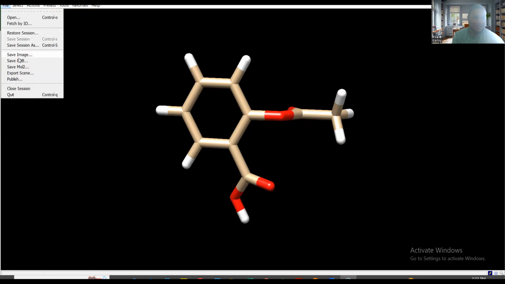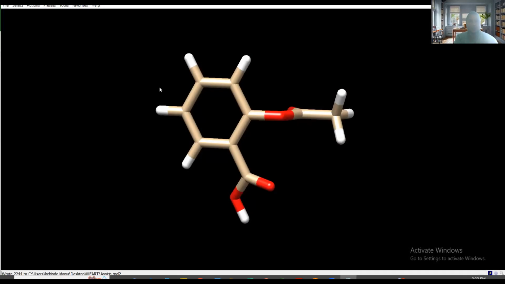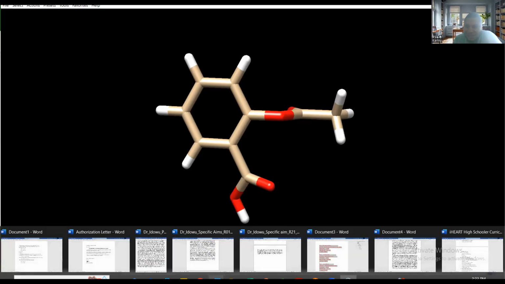Don't forget, any day, you save your ligand, your drug, as mol2. Save as mol2. So let me give it a name: aspirin. In that same folder, let me save it. Great. So now we have two suggested drugs, right?